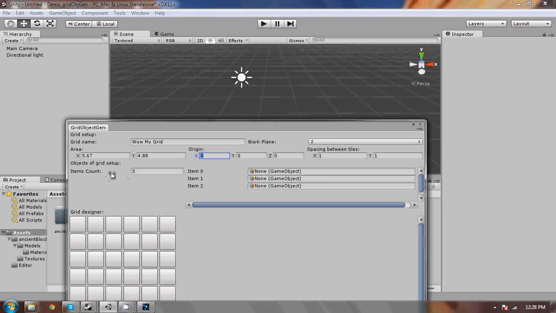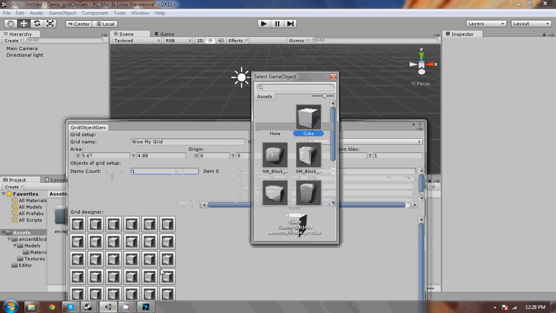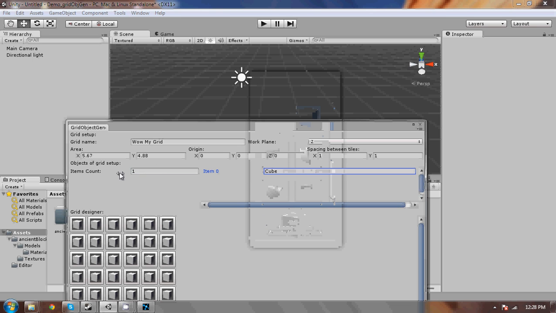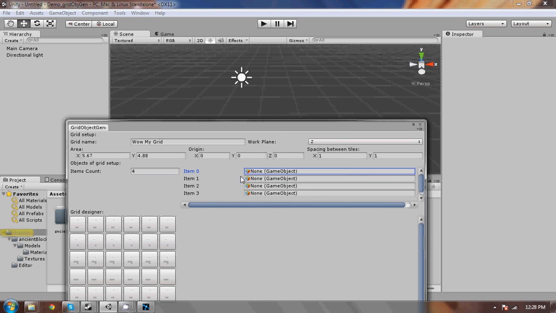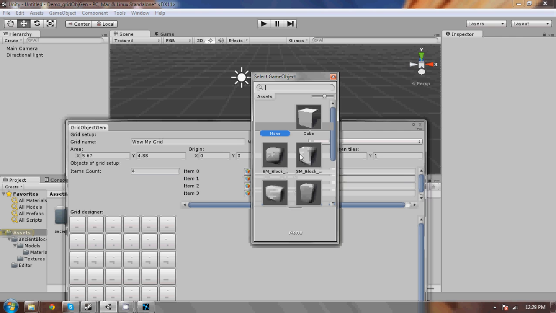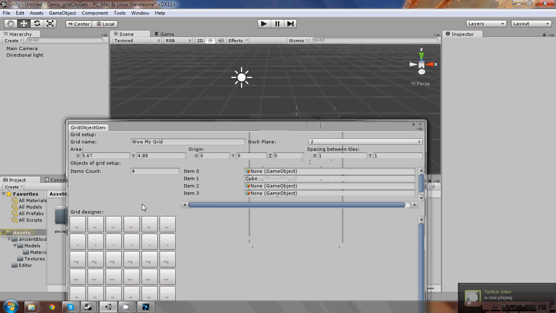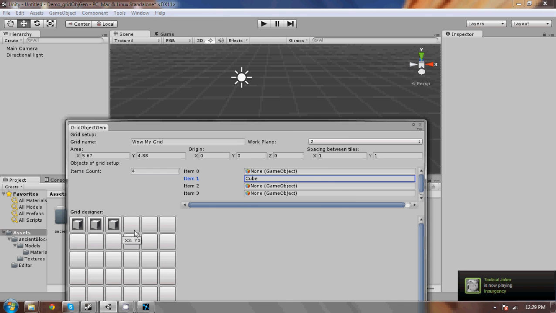So yeah, the items count, it's actually modifying how many items we're gonna have here. So for example, we only have 1 right now, so we could only have 1 object. So let's say if I select the cube, everything is gonna be a cube. So it's not interesting at all doing that. Interesting becomes when you're having multiple objects. For example, I usually let the item 0 empty since I don't want anything to be traced there. So I'm using the other item. So let's say I'm gonna take a cube and then make some cubes.